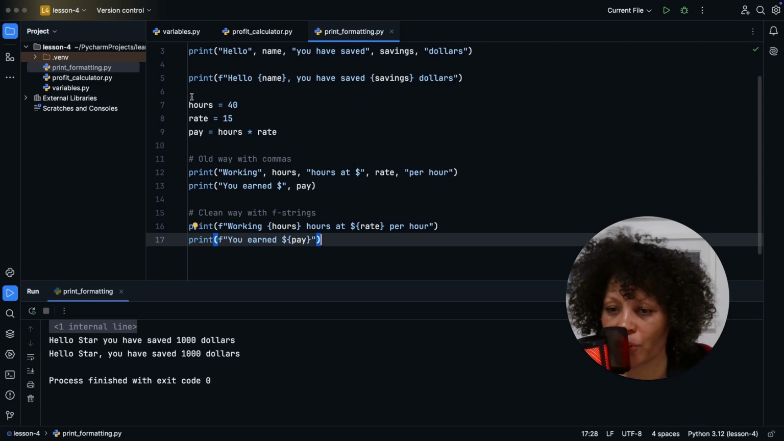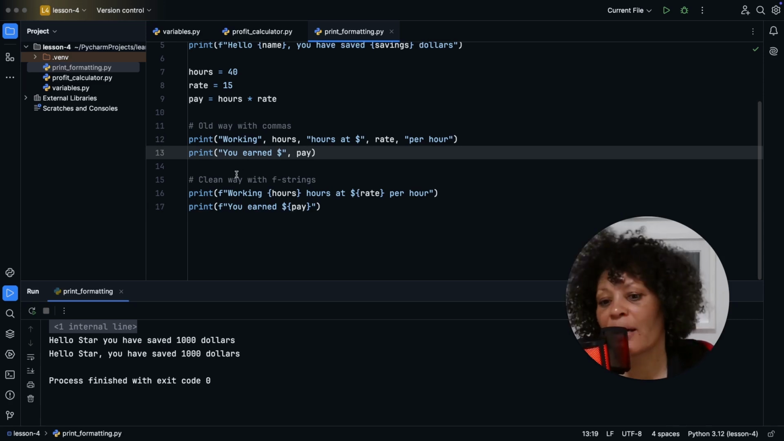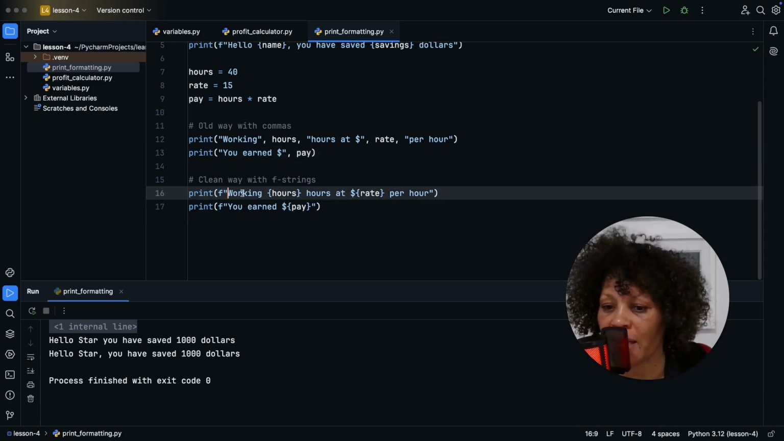All right, so we're calculating pay. Hours, 40 hours, the rate 15. Pay equals hours times rate. And so here's the old way with commas. You see that we have these strings, we have the variables. It's just like a lot in here. And then we say you earned this. Now, a cleaner way to do that using the F strings is all we need to do is just use that F and then basically just write out our sentence, but instead use curly braces with our variables, and it's so much easier for formatting.